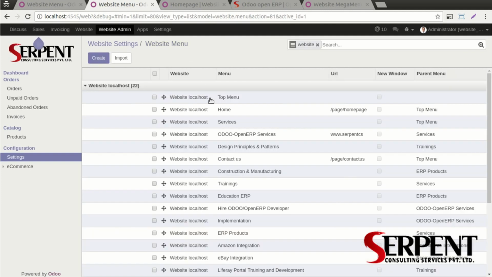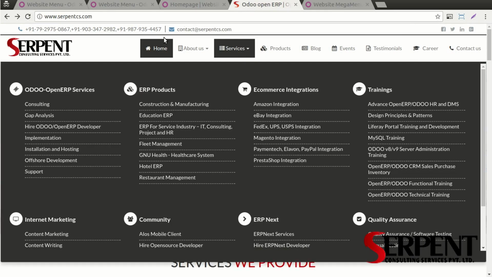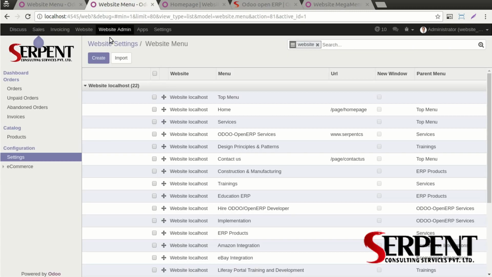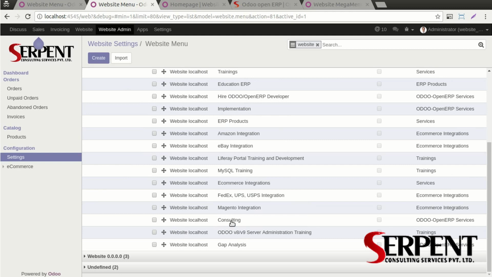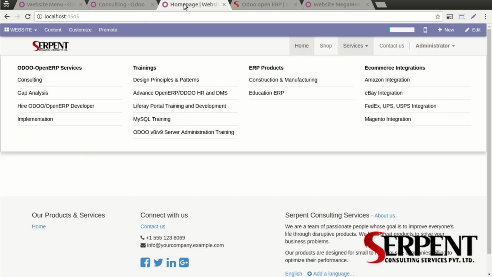Now one of the most important things for a menu is to have a URL for it. Let's say you want to click on the consulting button and you want to redirect it to a page. So let's go to serpentcs.com and go to consulting and copy the link address. Go to the consulting menu, here it is, click on edit and provide a URL. This is the provided URL. Click on save button and reload.